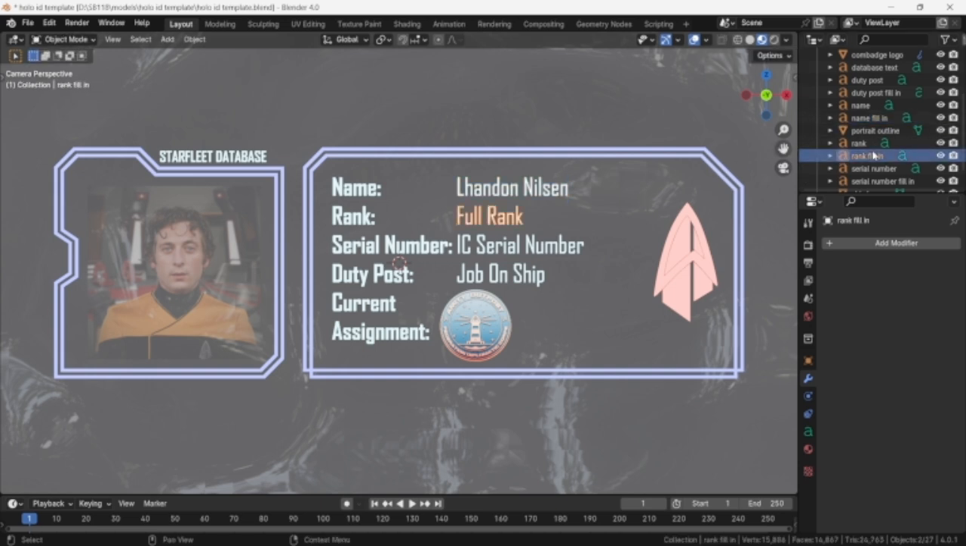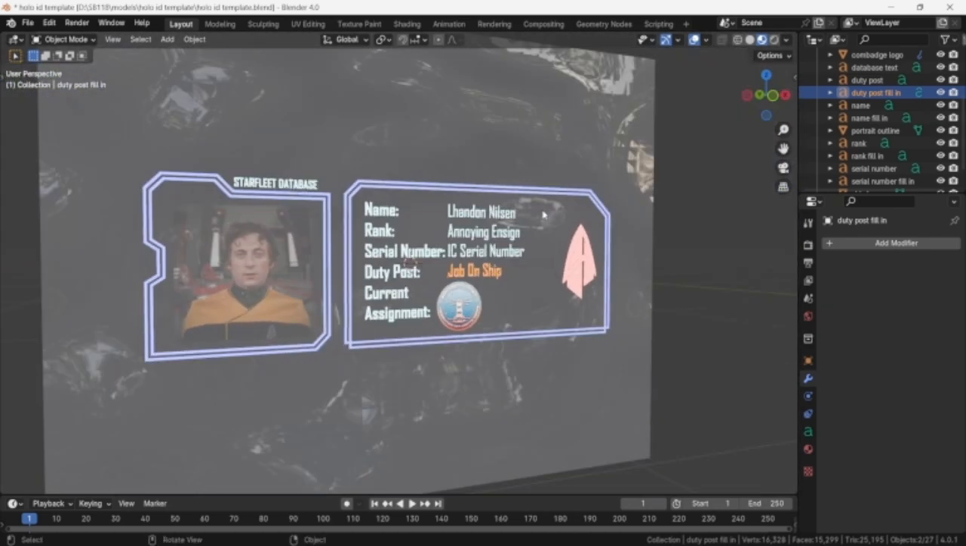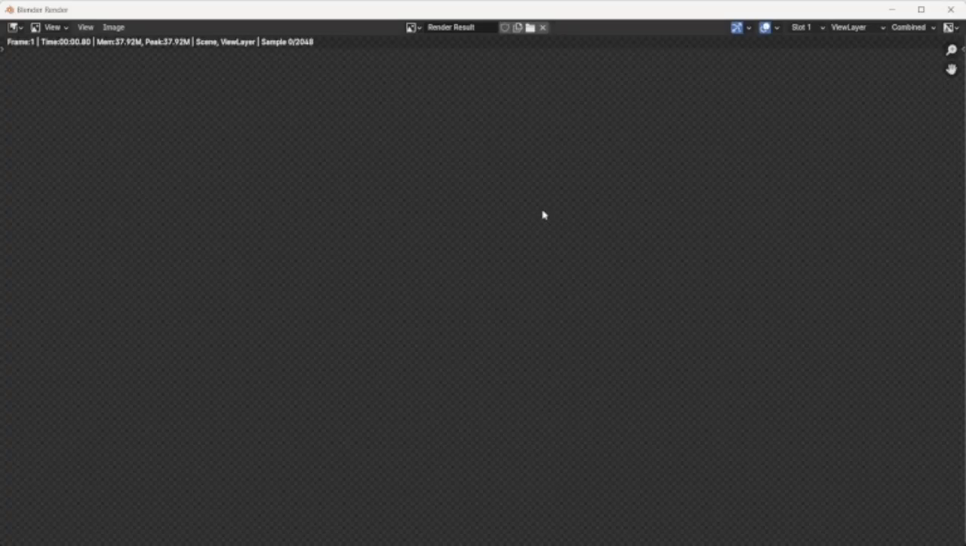Same with the rank. You can go to rank fill in, hit tab, fill it in, and that's all you have to do. And you can do that, or you can just click right on it to select it. All you have to do is hit tab, delete or backspace, and then type in what you want, and that's it. So those are the 6 things that you really should change. Everything else I wouldn't touch, all the background and everything. And then when you're ready, you just hit F12 and it will render.